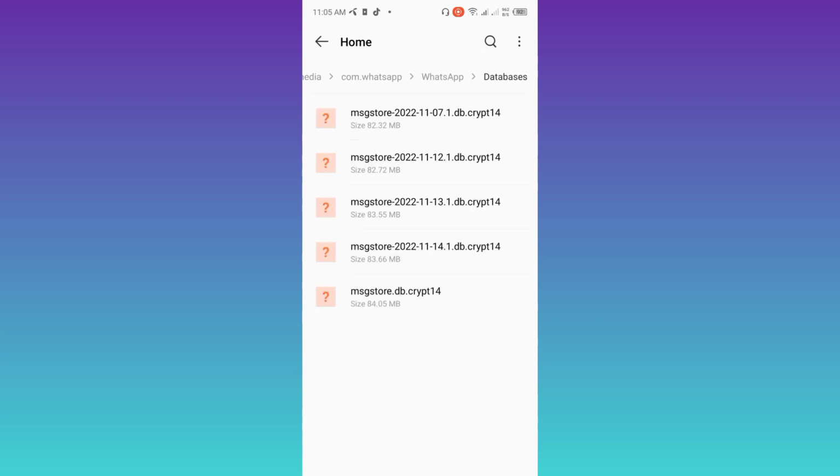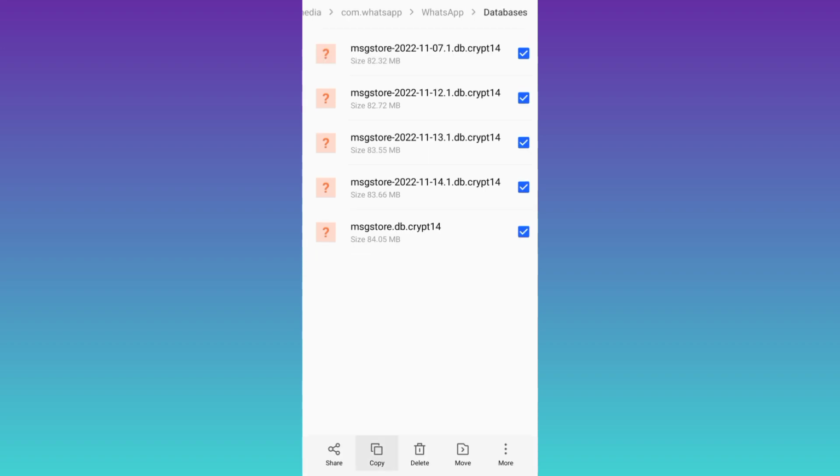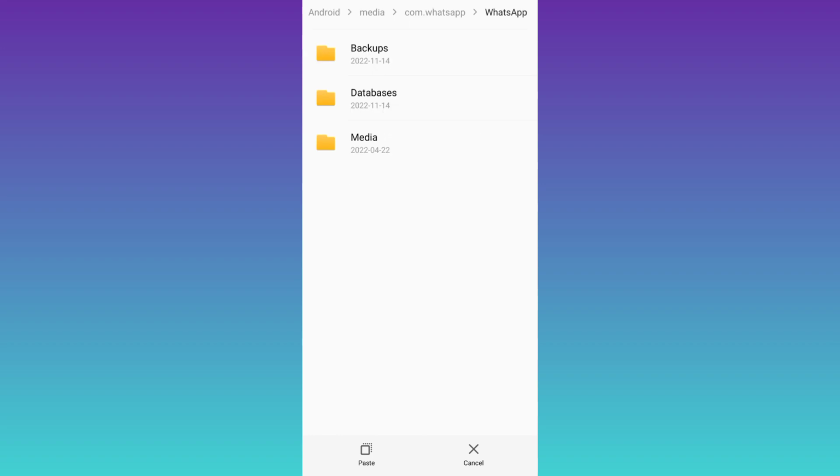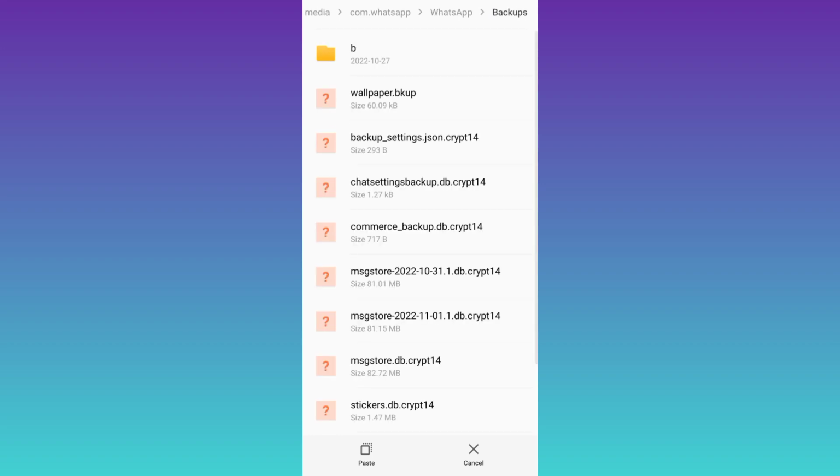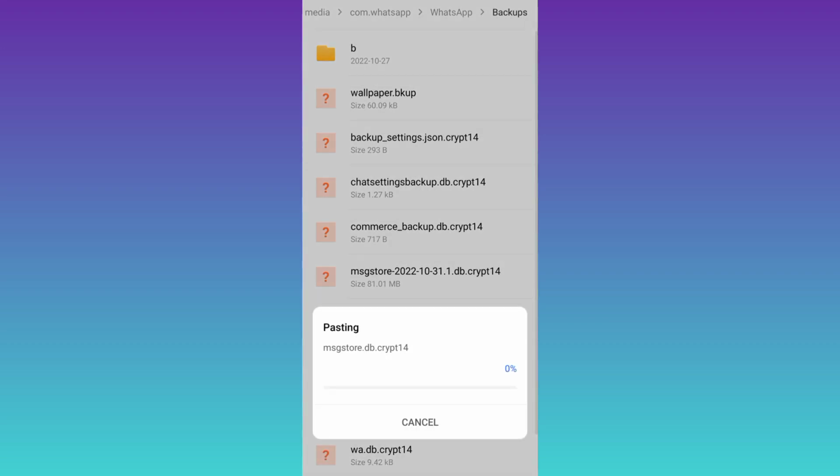Now what you have to do is to select all these files and then click on copy, go back and then go to backups and paste all these files here. And once it's done, all of your deleted chats will be recovered without backup.